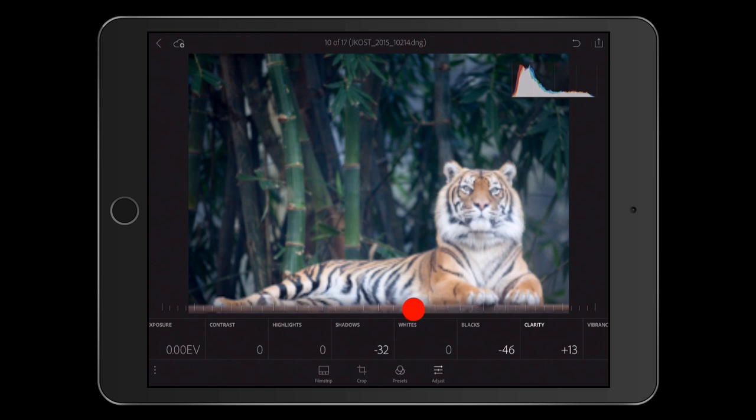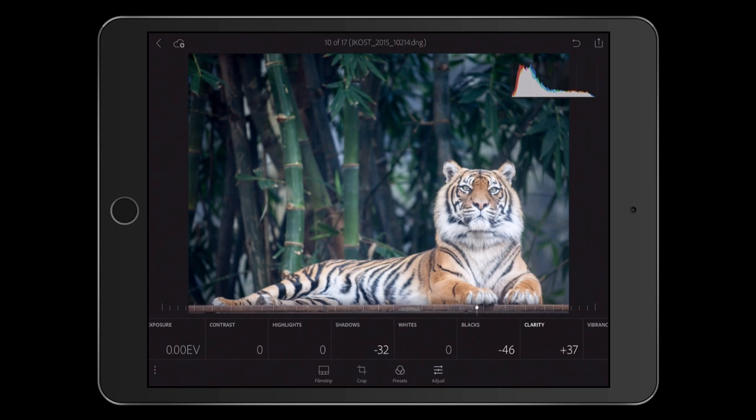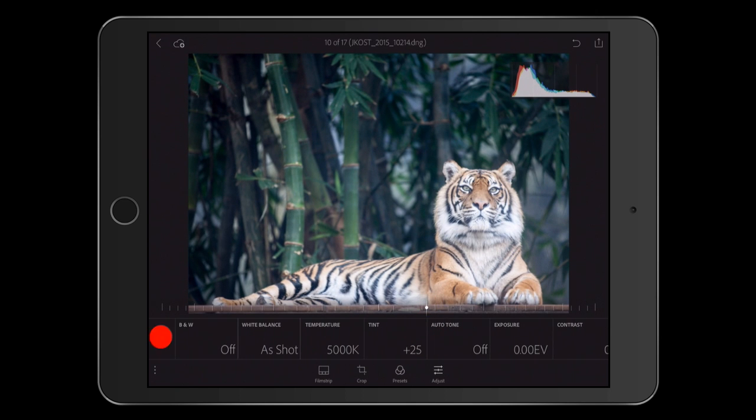I'll add a little bit of clarity just to add a little bit more sharpness, and I'll also add a little bit of highlights just to bring up the whites in the tiger. Now let's swipe back to the beginning of the options and move to color and black and white.